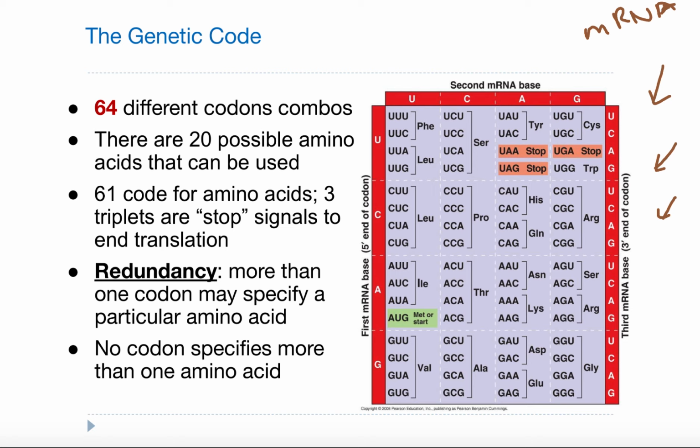But anyways, for those 3 letters that you have, 61 of those combinations will result in an amino acid, while 3 of them don't result in an amino acid at all. They result in a stop codon. And this stop codon is a sign that just tells the ribosome that's making the protein to go, hey, you're done, release the protein. We're done with this mRNA and final protein combination.